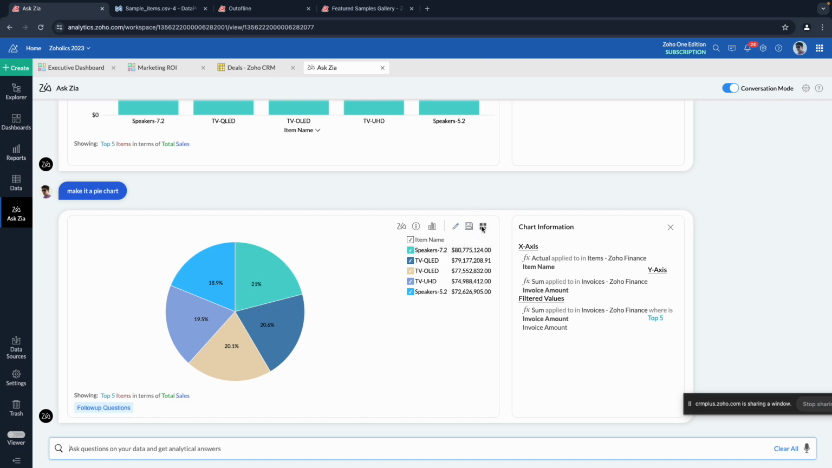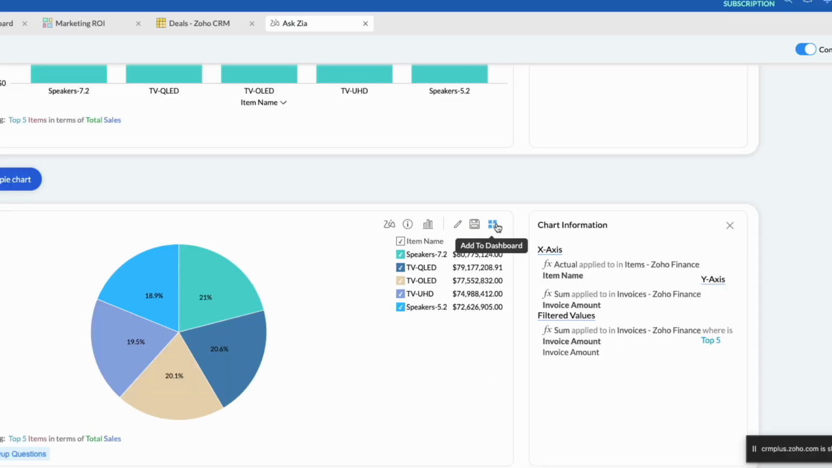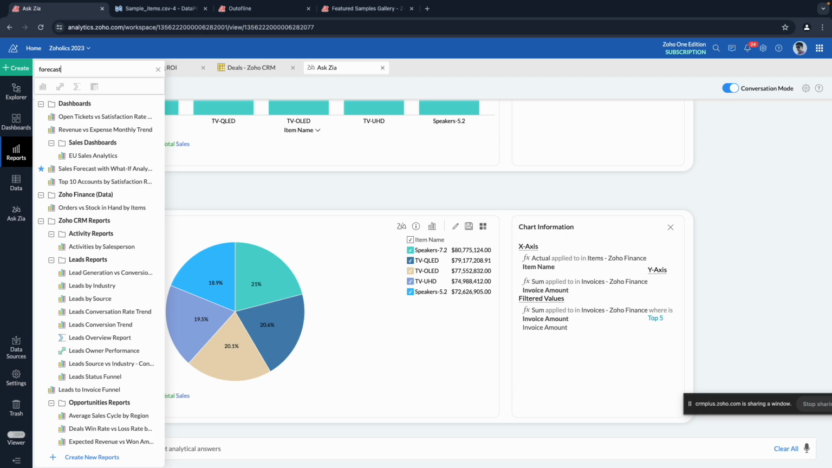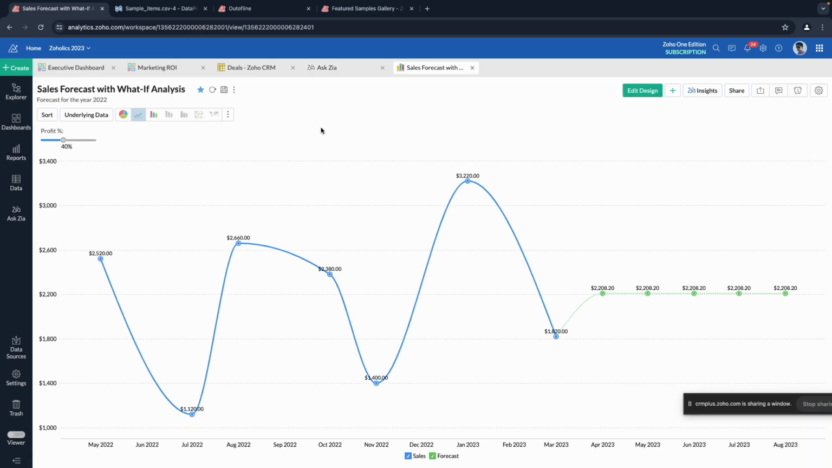So once Zia generates something for you, you can save it. You can add it to a dashboard. So if you don't save it, it's just going to be gone. But if you like what Zia did, you can just save it, and now you have that report built. You can come back to it whenever you want. Let's go and forecast. Sales forecast. Okay. So here's a report showing the forecasting feature.